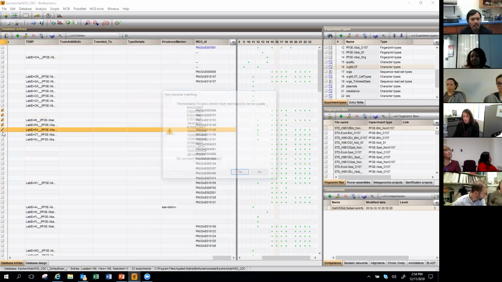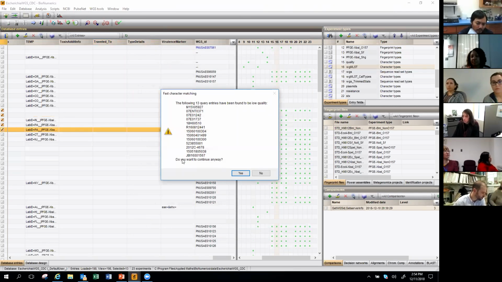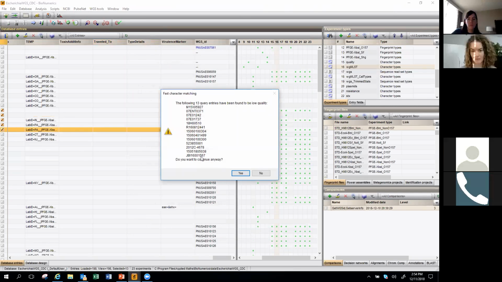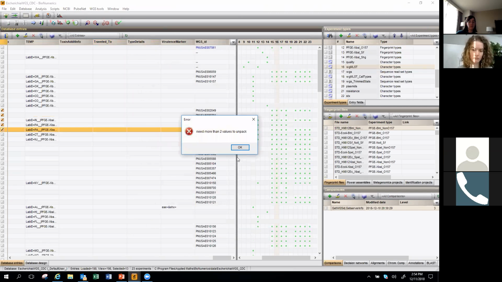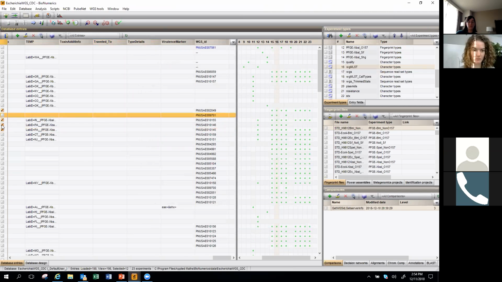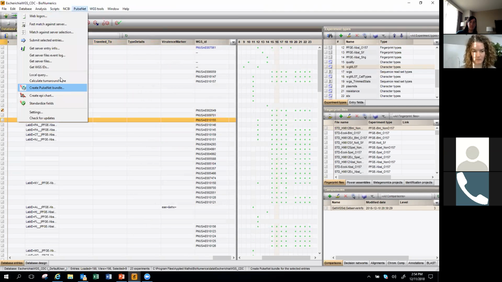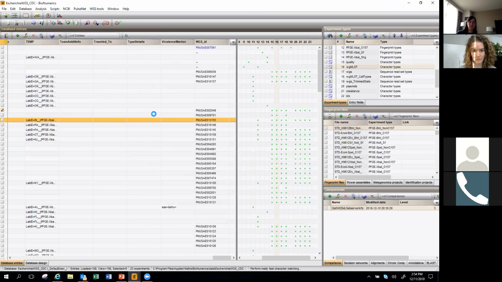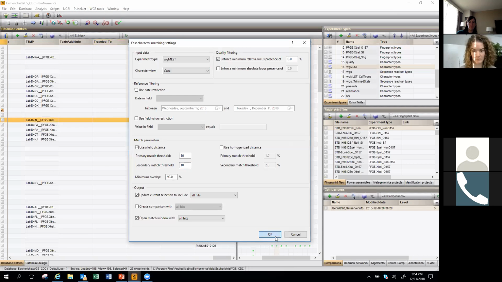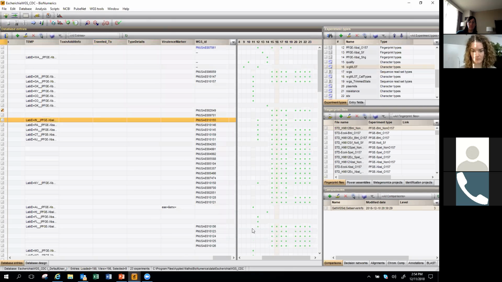And that's going to take these 5 strains and match them against the database. It told me that it did find matches, but they were of low quality, and that's OK. And there may have been a problem with one of those, so let's try this one. Well, apparently I need to unpack 2 values. I'm not sure what that means.